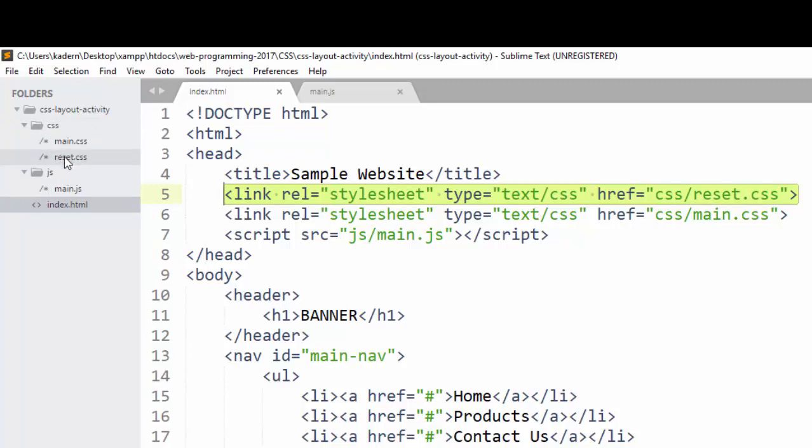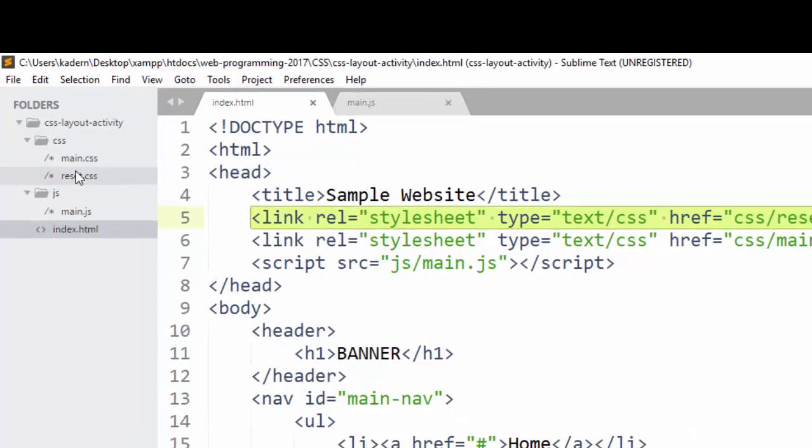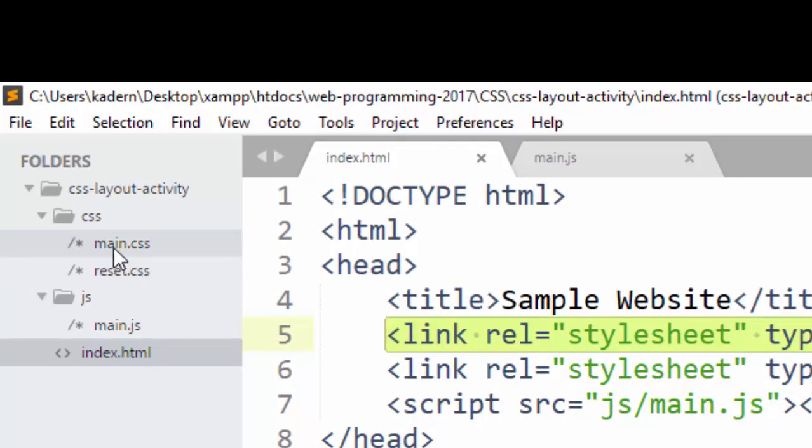By the way, in this project I'm putting all the style sheets inside of a CSS folder. I think on our final project we called it styles. Either way, it doesn't really matter. Some web developers use CSS, some use style or styles, but the idea is the same. You put all your CSS files in their own folder.